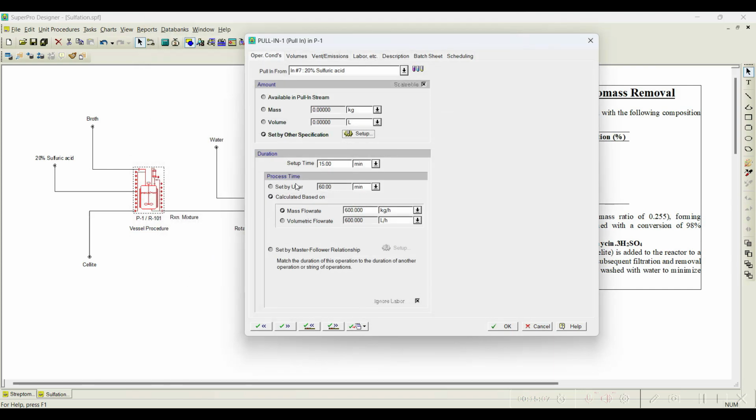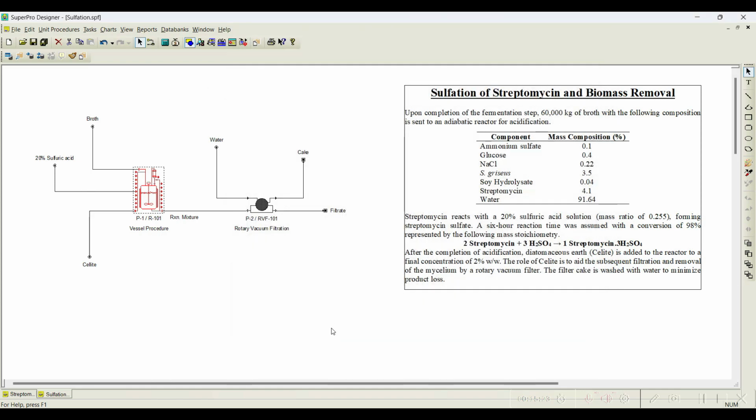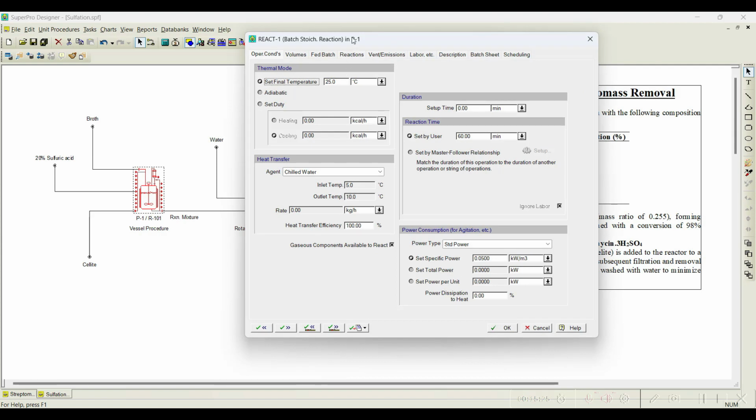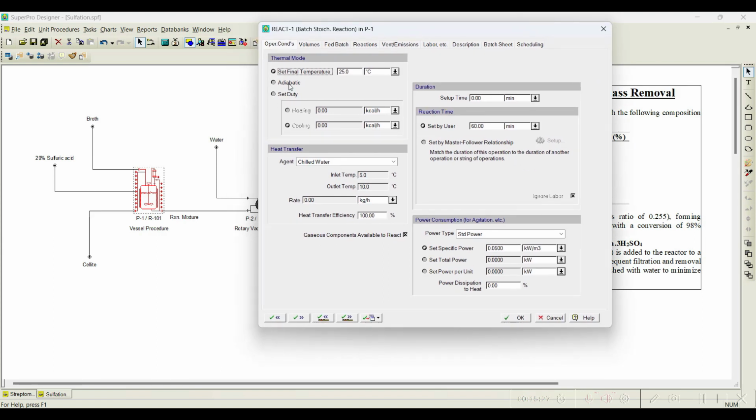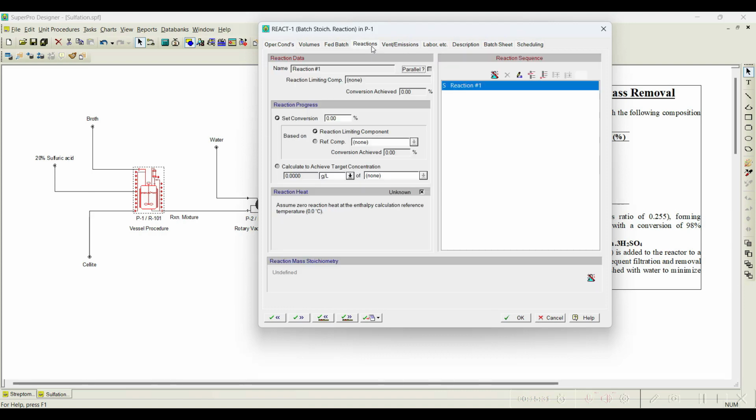For the flow rates you can mention options like a setup time of 5 minutes and a process time of 10 minutes. So it will draw within 10 minutes, and once this pull-in operation has been done, we go with a react operation, that is, the reaction taking place at adiabatic conditions, and we need to add the reaction.